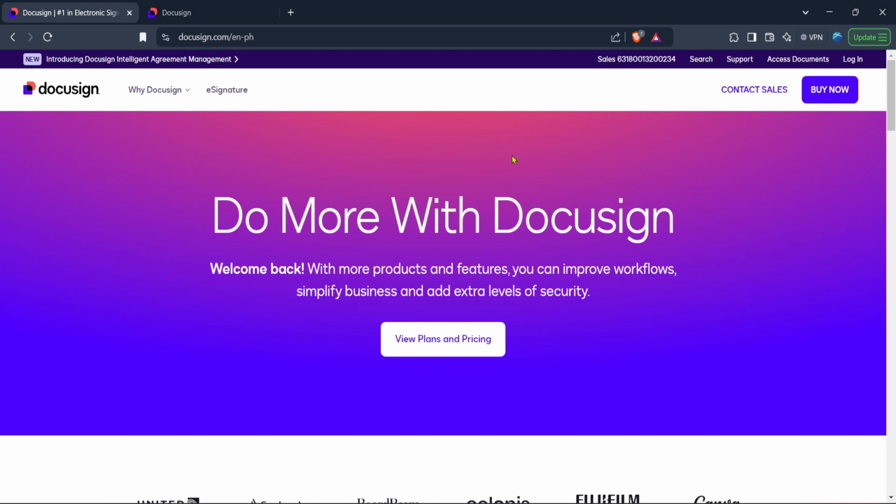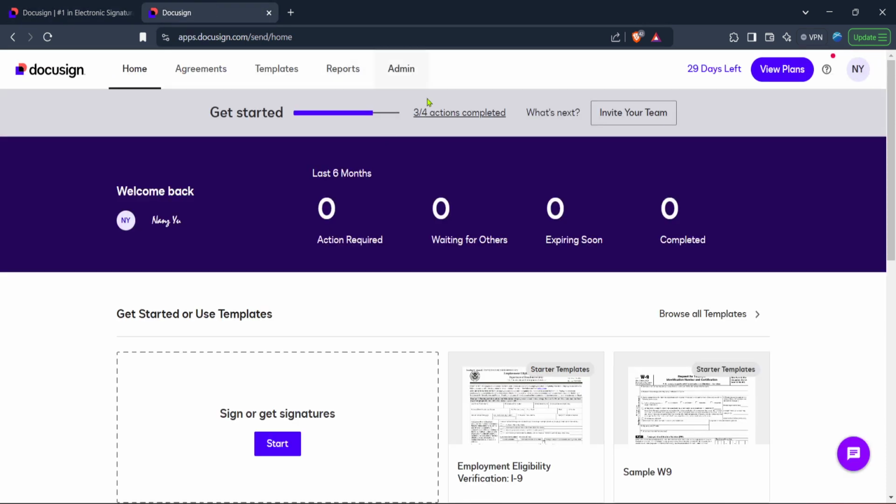This is the starting point for accessing all the tools and resources that Docusign offers, including eSignature, which is one of their most popular features. Once you're on the Docusign homepage, move towards the top right corner where you'll see the login button. Clicking here will take you to the login page.